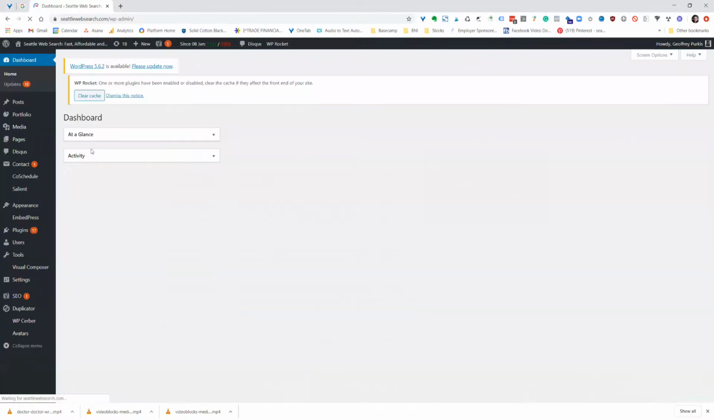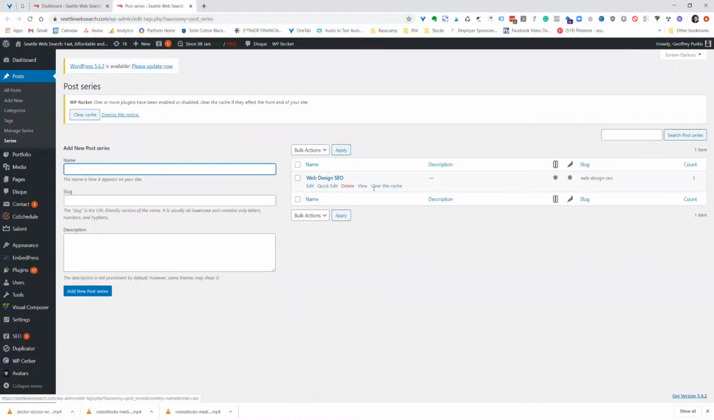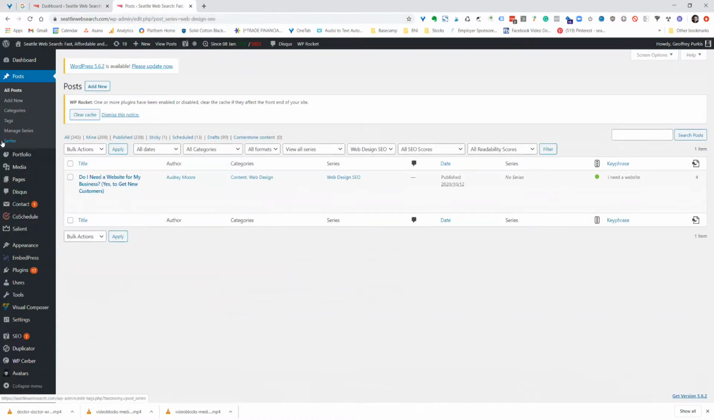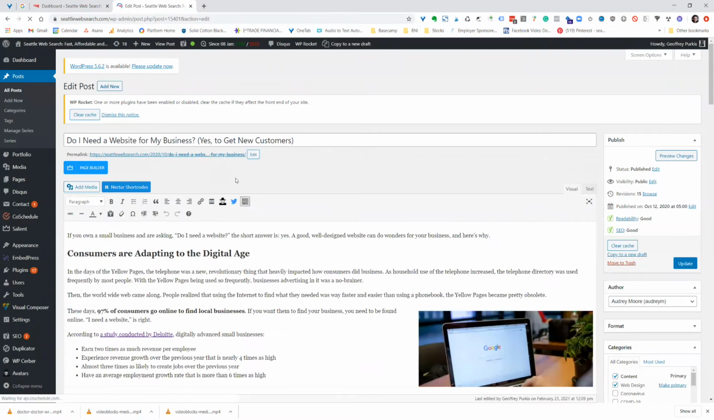I created a new series in WordPress using this plugin. You can find it if you go into the back end, go under Post Series. So web design SEO. I already optimized one blog post, and now I'm going to figure out what the next article in the series is going to be.